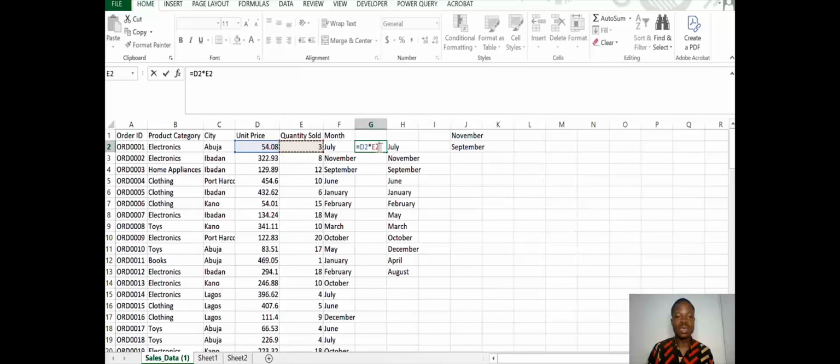You need to take note of the fact that I was not typing the figures. I didn't type the figures. Rather, I made reference to it, and that was deliberate. So instead of typing 54.008, then multiply by 3, of course, I'll still have the answer. But the implication is that I will have to do the same for each of the entries. But if we have a large data set, that is going to be more or less like mission impossible. So instead of doing that every now and then, what we do is to make reference to the cell, then we can now apply it to other cells.